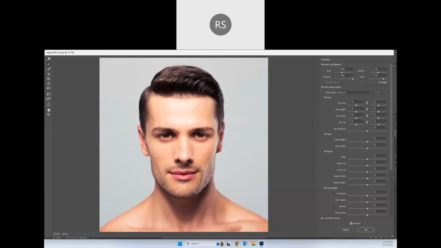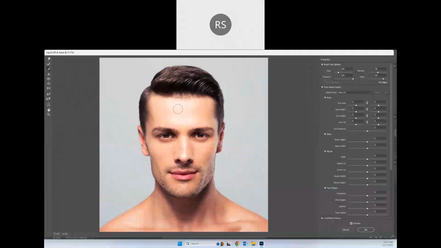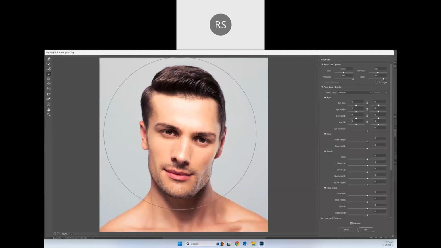The twirl clockwise tool. We do have a smooth tool, which will smooth out areas. Let me see if I can adjust these to extreme settings. So the twirl clockwise tool, as you see, it will adjust and twirl these pixels clockwise from the center of the brush. It's going to create a whirlpool effect.